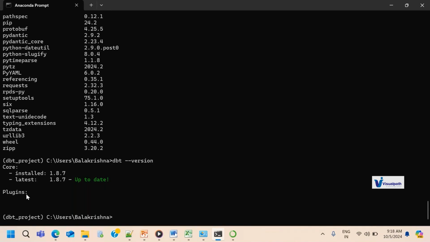Can you see the plugins? What do you mean by plugin, guys? Plugins are nothing but, by using this dbt core, do you have any access to the other environments? Those are called plugins. So as of now, I don't have any plugins here.